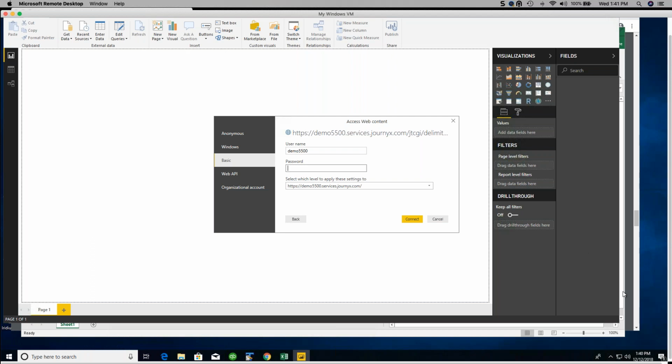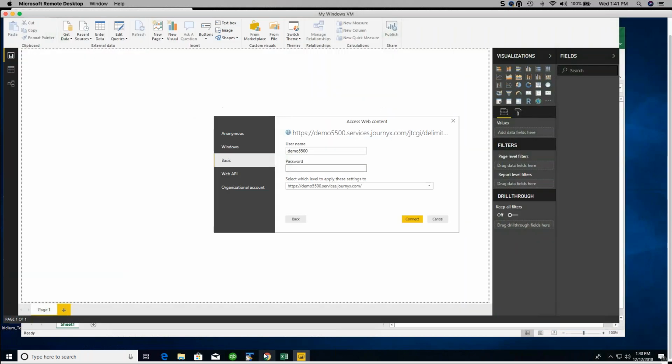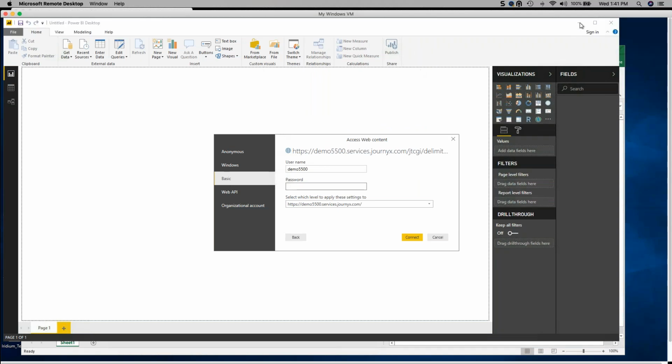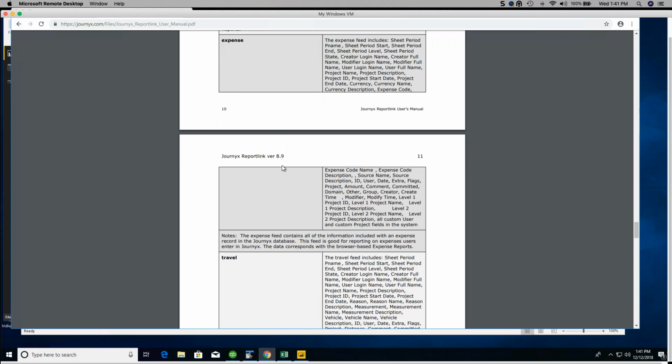And so what I would do then is go to my Journyx site. Let me make sure, let me get to the window here. Hang on just a moment. Well, it doesn't want to bring up Chrome for me. Hang on. Oh, there we go.